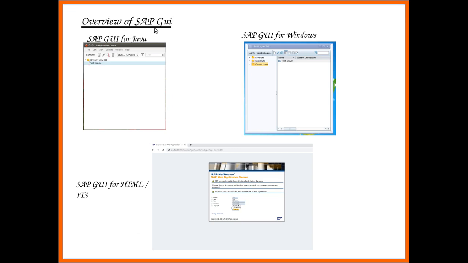Now in SAP GUI there are three flavors: SAP GUI for Java, SAP GUI for Windows, and SAP GUI for HTML. Mainly we use SAP GUI for Windows, but for Linux or any other environment, SAP GUI for Windows cannot be installed, so we need to install SAP GUI for Java there. In Windows also we can install SAP GUI for Java.